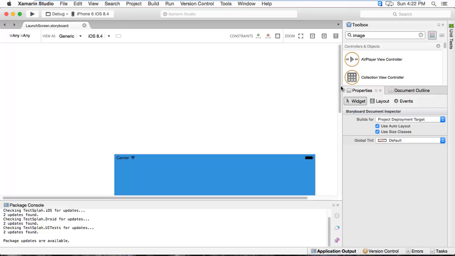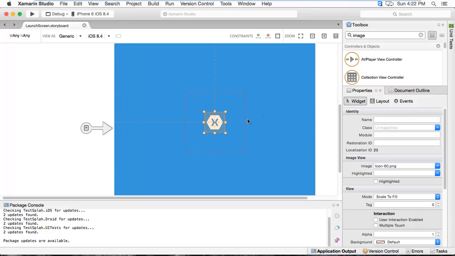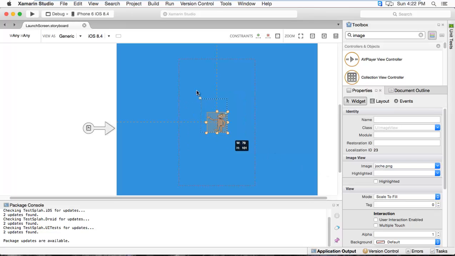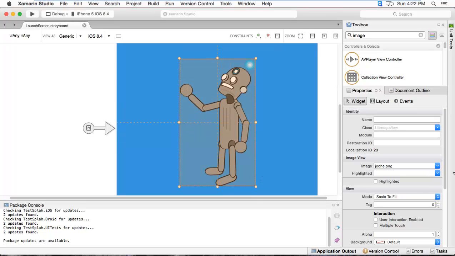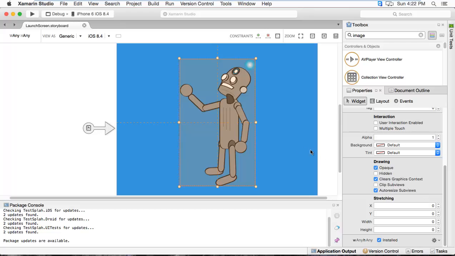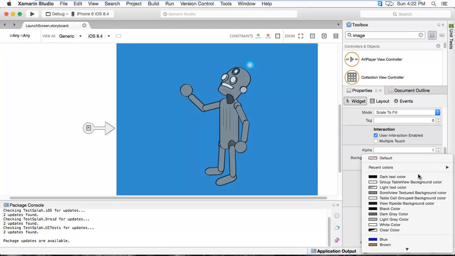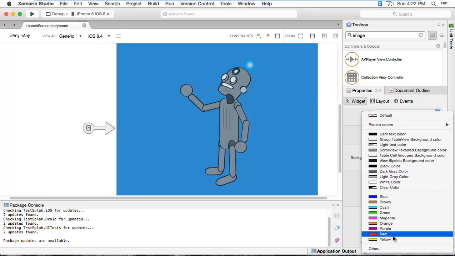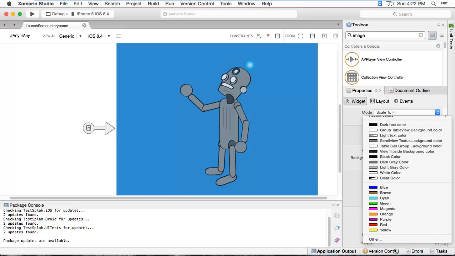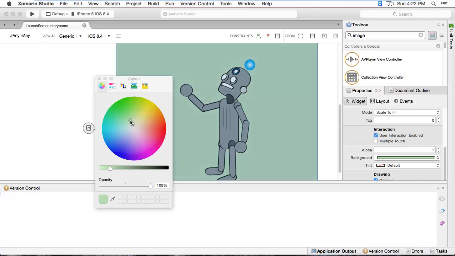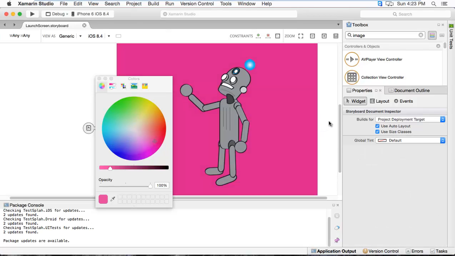So in this case, they have just this small logo, and they set the width and height as any, the view as generic. So what I'm going to do, I'm going just to replace this, and I'm going to put this image, and I'm going to make it a little bit bigger. And I'm going to change the background color to something different. And that's okay.